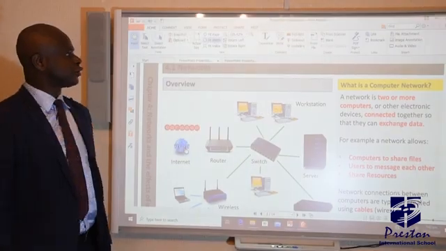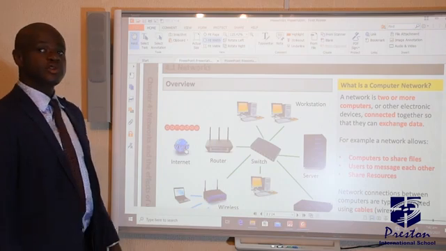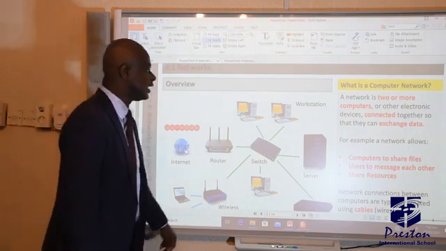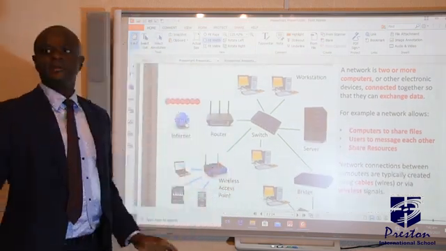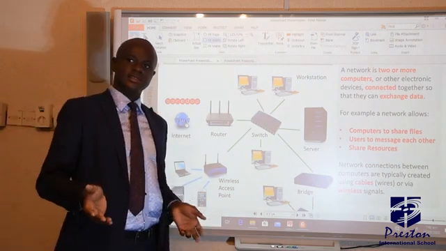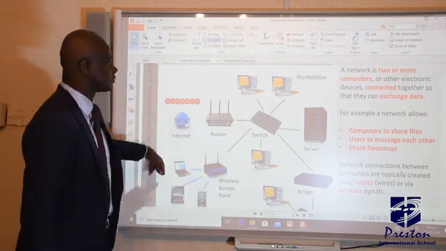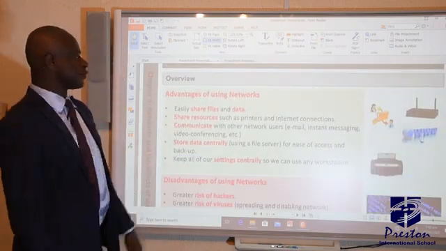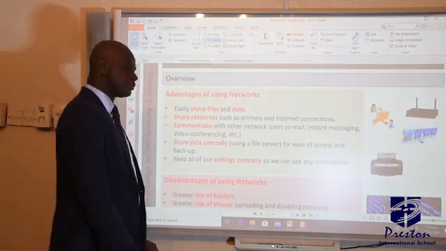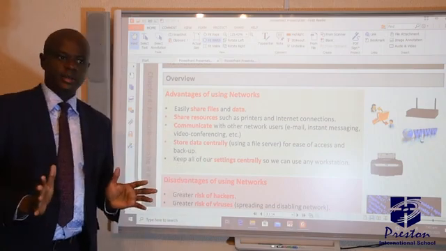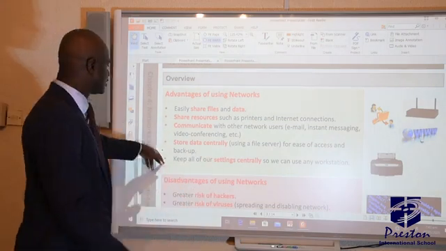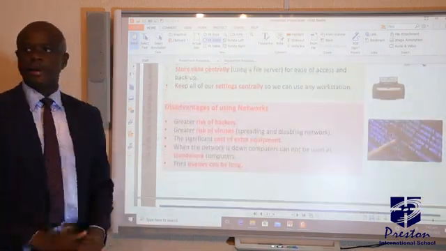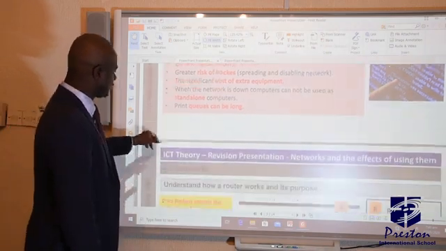Let's do an overview of computer networks. A network is two or more computers or other electronic devices connected for the sole purpose of exchanging data and also sharing resources. The advantages of using networks, I've just told you about that: share resources, communicate with each other. Disadvantages: viruses, hackers, and the likes.